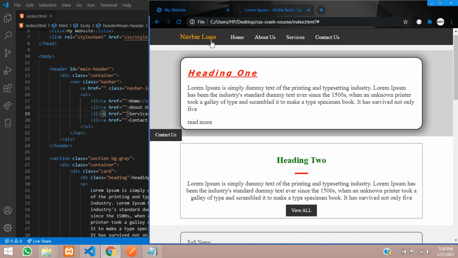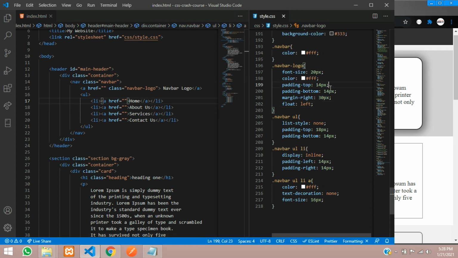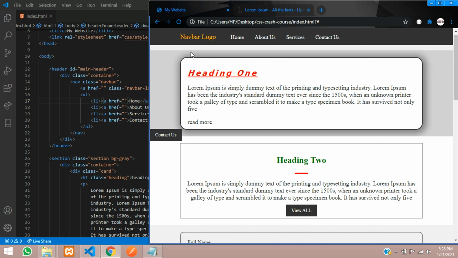I'm going to reload. So you can see that the navbar has been designed perfectly. Let's just change the color of this navbar logo, where color you're going to make it orange. So let me make it orange, save, and you can see the output. So this is how we make the navbar design.